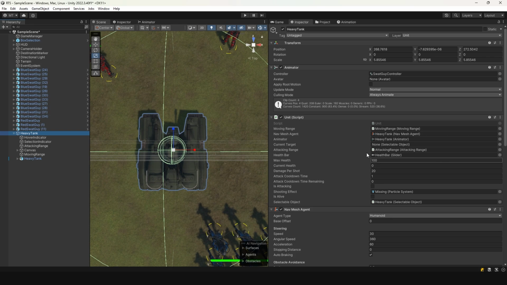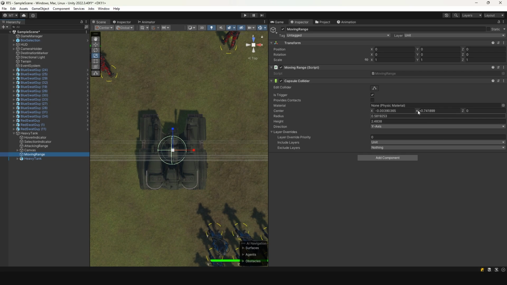So to start, let's adjust the moving range collider. So we'll select moving range, and we can just drag on the radius to get it to the size we want. Probably a little bigger. We can adjust the position.